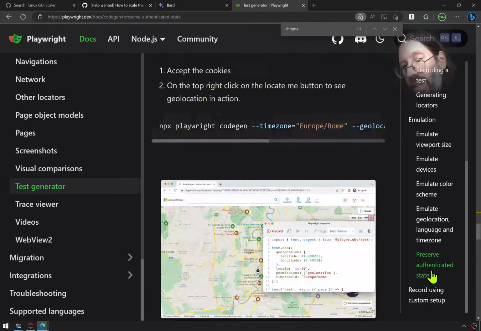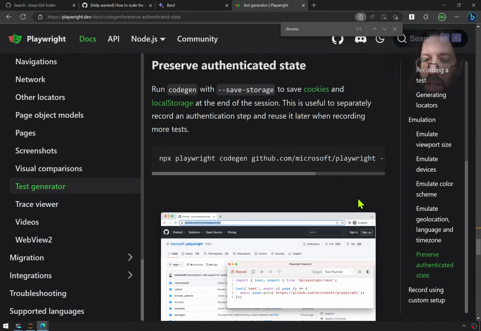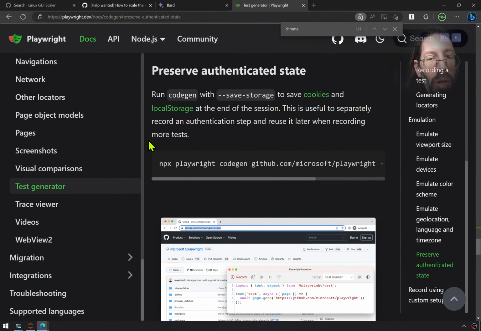Preserve authenticated state. So we might end up leaning into strengths. You can preserve the authenticated state, but it's still going to be Chromium under CodeGen. And I might have to say good enough is good enough. This session might really be about me accepting the fact that CodeGen doesn't necessarily work with just any browser. It might just work with Chromium.